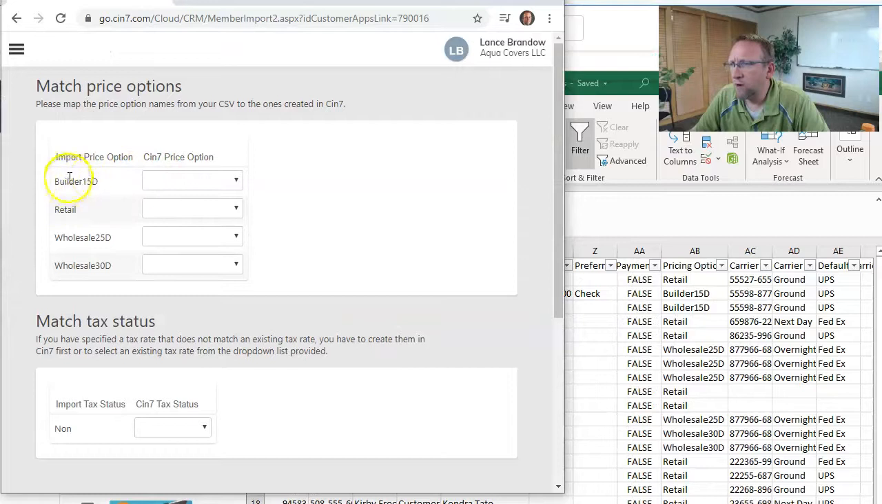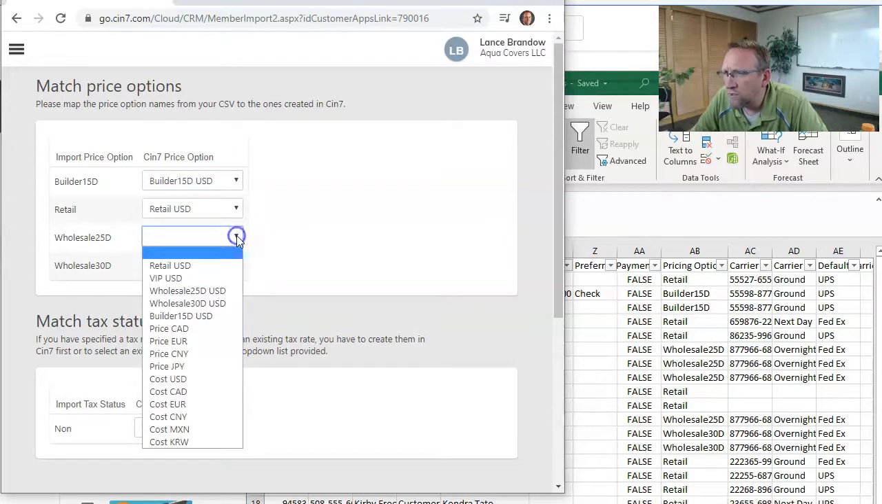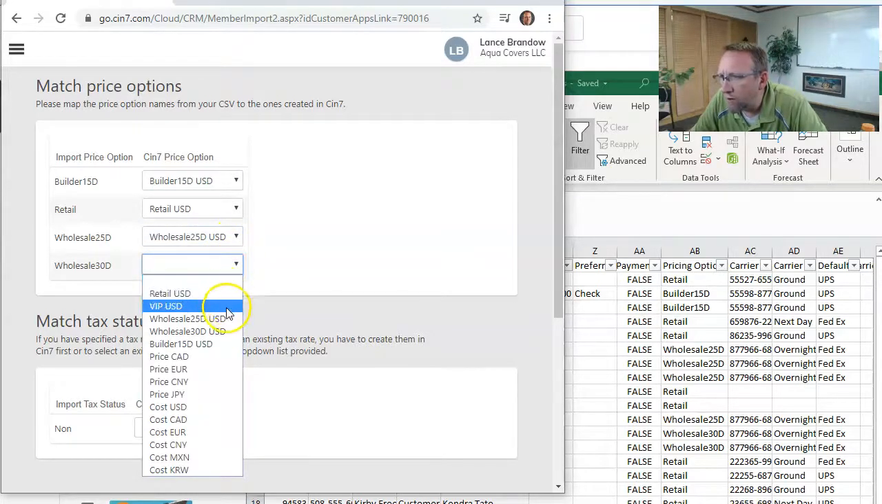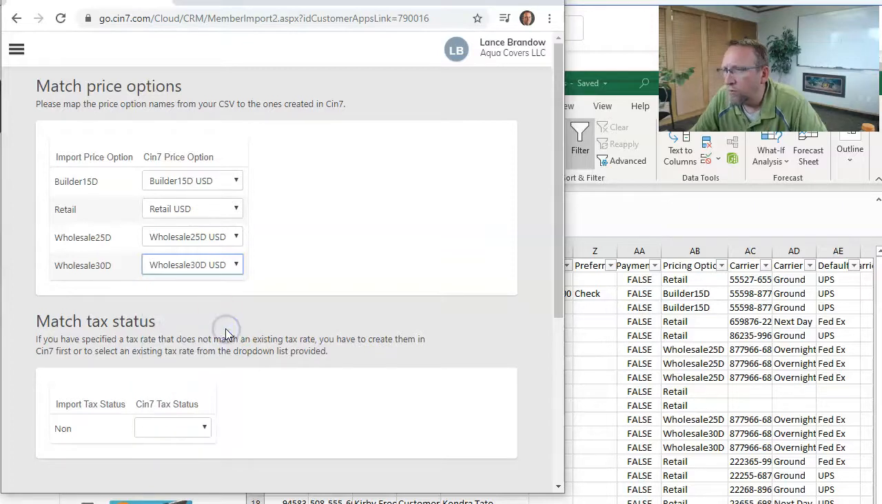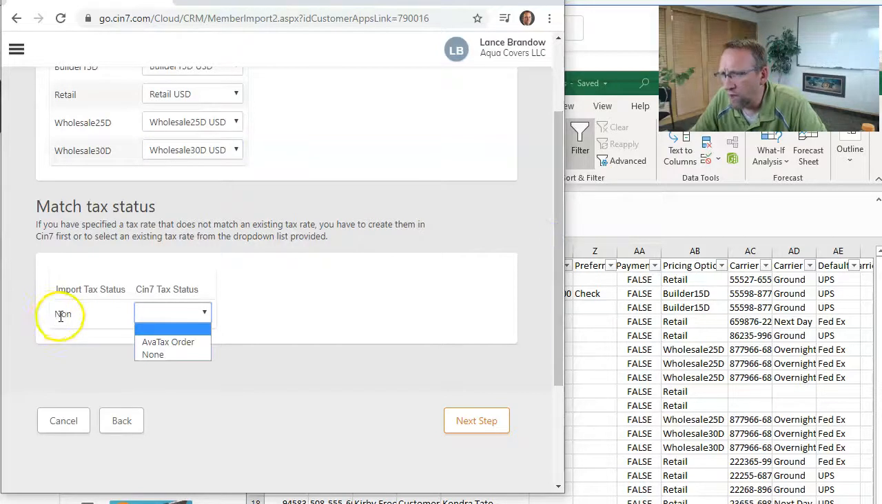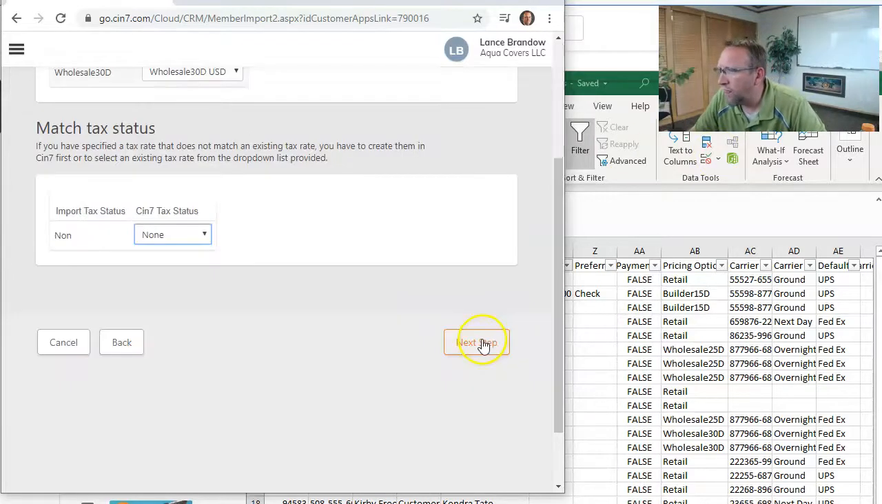So it sees that our pricing options don't match perfectly, but it's giving us something to choose from. And I see here that Cin7 added USD to our price option. So we'll select the USD. We may have to go back and match these up again, because if we get error messages on this import, we may have to go through all this. It's best to have everything matching perfectly. So none should match up with none for the tax status. That's a nice feature Cin7 provides, shows us, helps us match and validate the data.